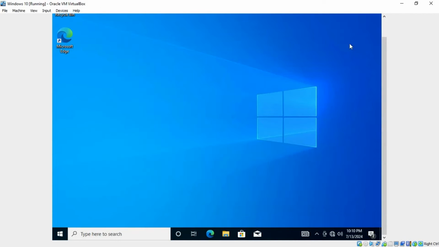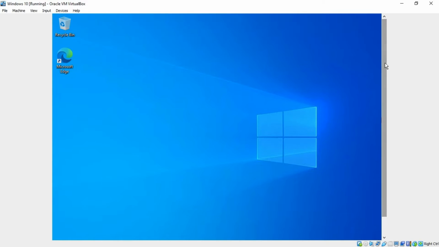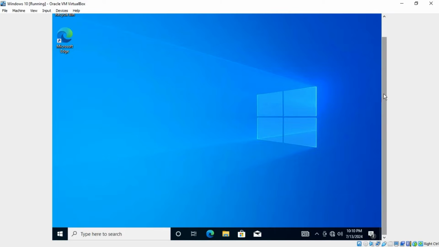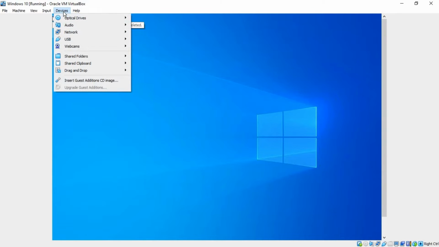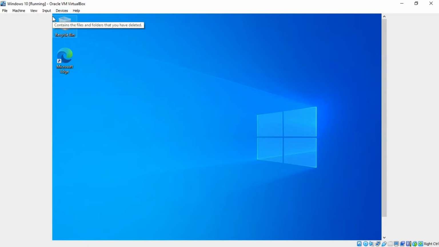As you can see here, if you want to view the top of the screen, you have to scroll to the top. So let's show you how to make it a full screen. Now on VMware, at the top tabs here, just go to Devices, and then Insert Guest Additions CD Image. So click on that.